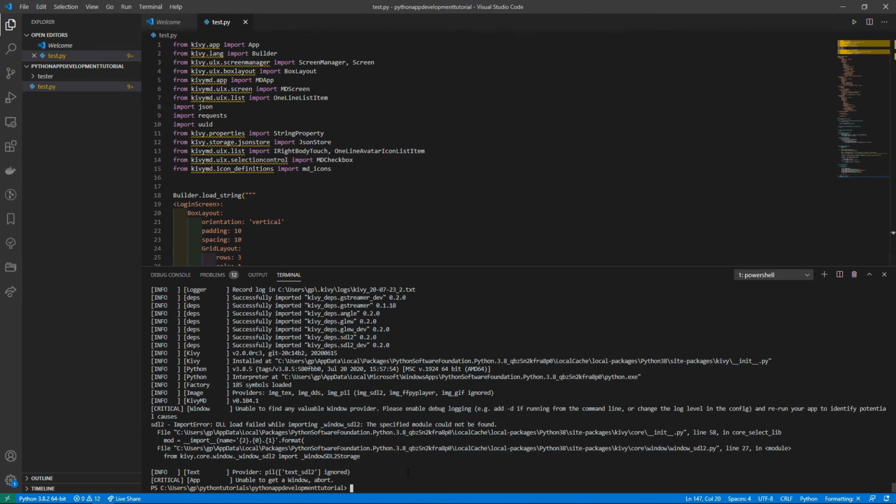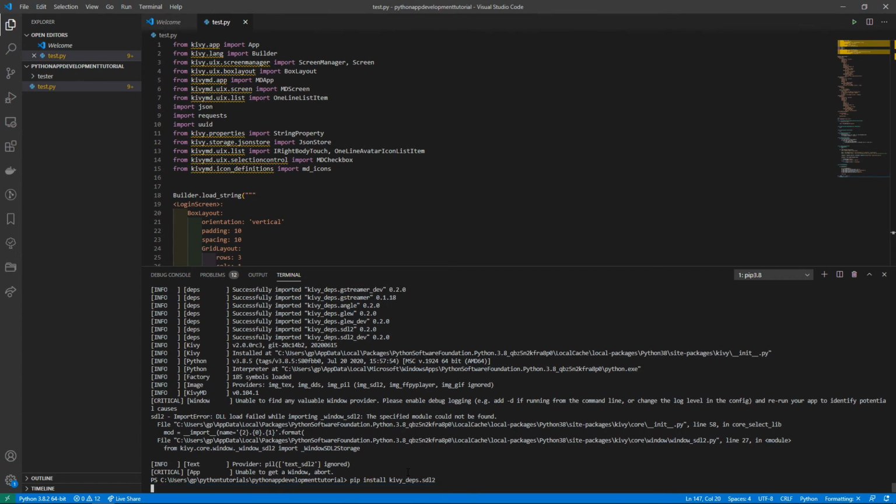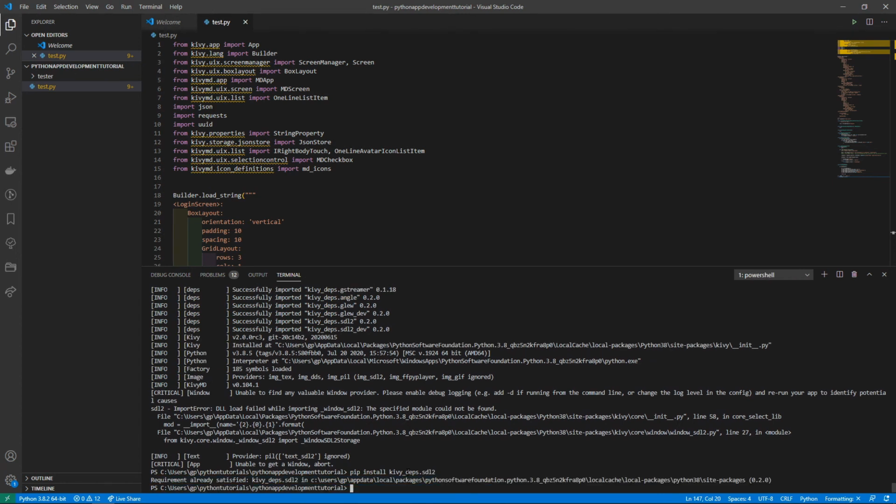So what we maybe want to try and do here is just try and install, to see if it is this, pip install kivy_deps.sdl2, and that's already satisfied, so it's not that. Import error when importing window sdl2. So this is again part of the development process, is to just try and understand these errors.